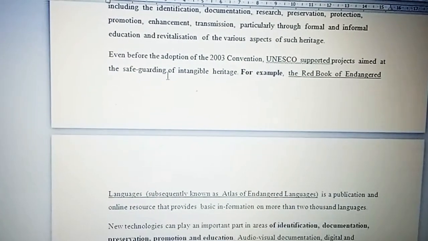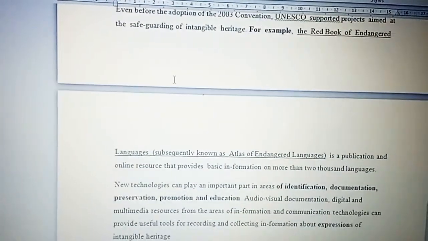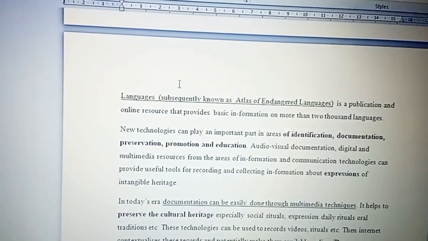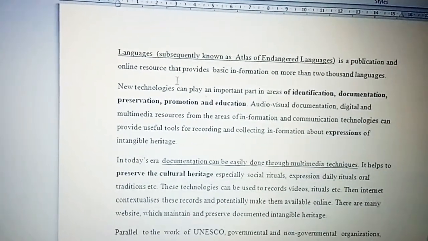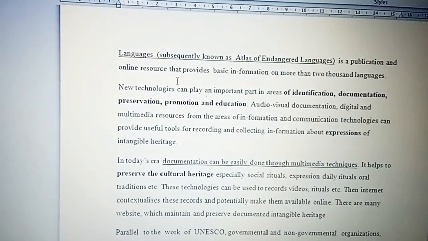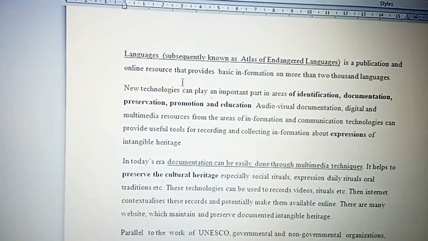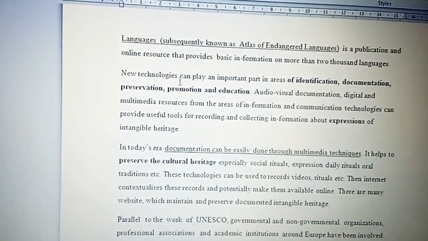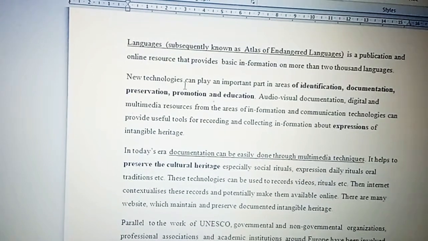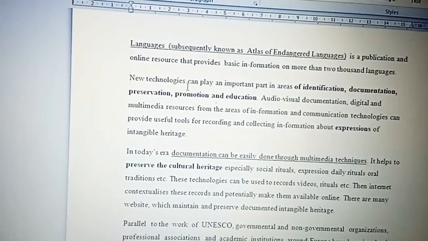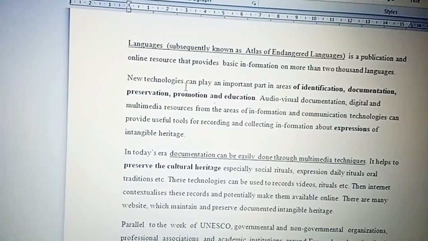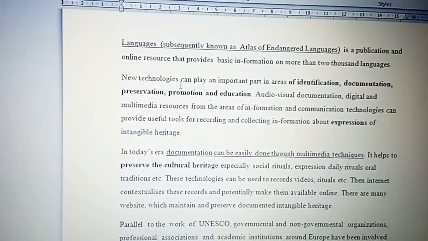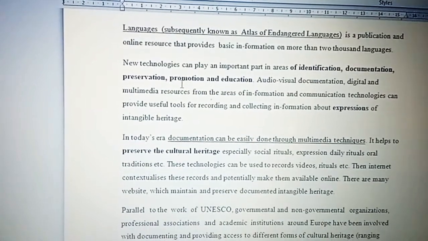For example, the Red Book of Endangered Languages, subsequently known as the Atlas of Endangered Languages, is a publication of online resources that provides basic information on more than 2000 languages. So basically, this endangered book had all the records related to culture.